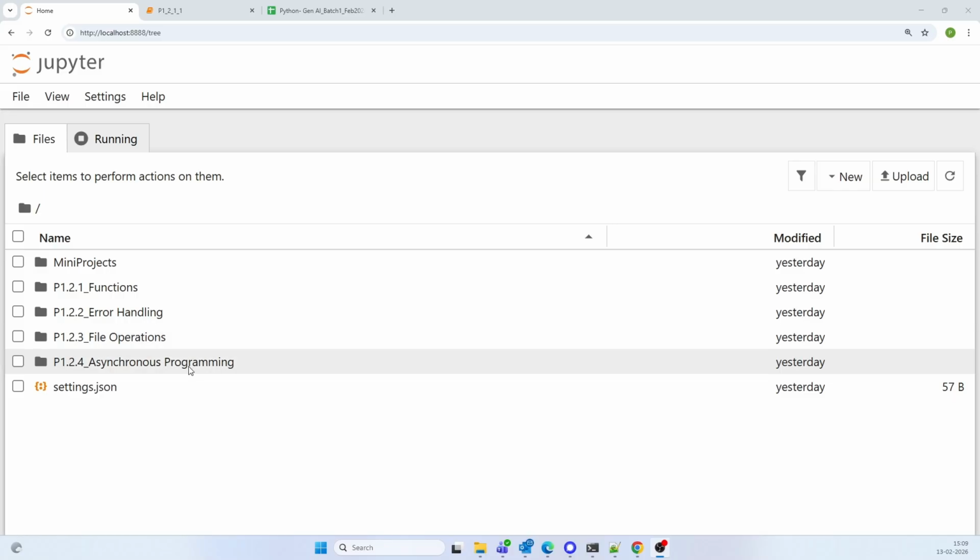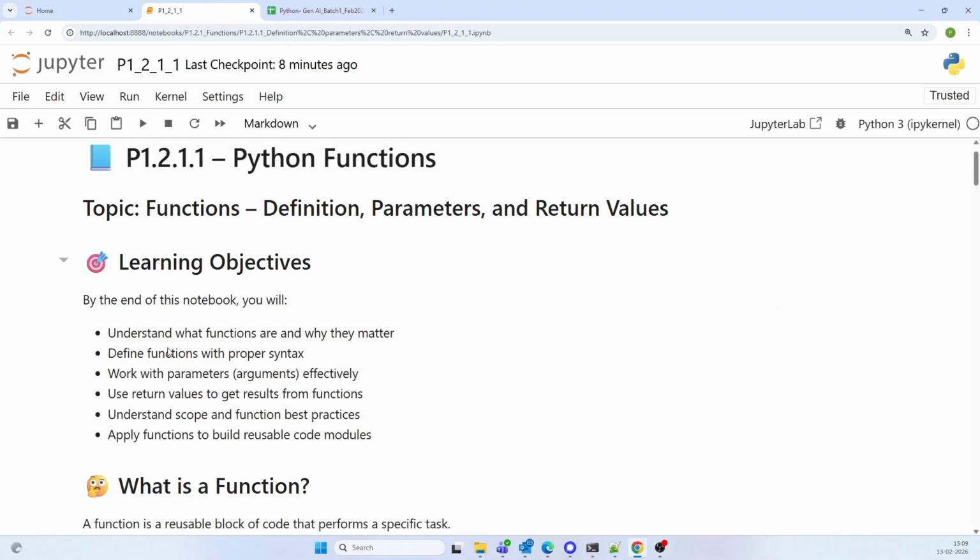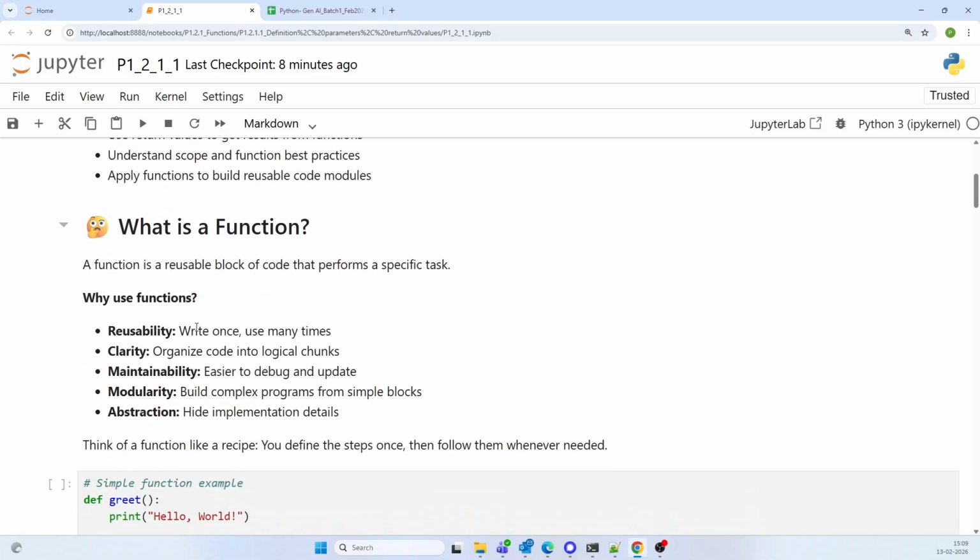And we will also cover one interesting and important topic called asynchronous programming, which is very much important while doing the Gen AI applications. So on that note, let's start on the first topic, functions. So what is a function? It is a reusable block of code in simple terms that performs a specific task.